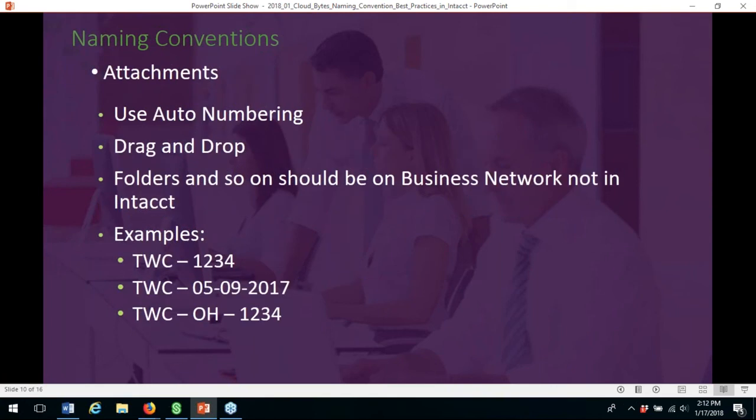For attachments, again, use the auto numbering for attachments. It allows you then with attachments to drag and drop. If you have folders specific to vendors, customers, etc., you don't want those to be on the business network, not in Intacct. So for folders, you want to make sure that they're very generic. AP, AR, 2018 AR, 2018 AP, so something generic.